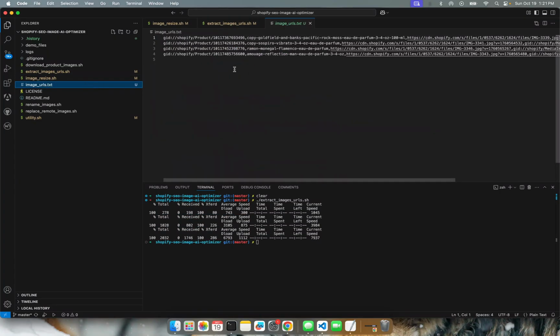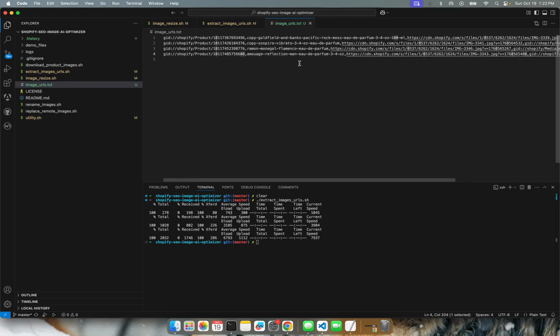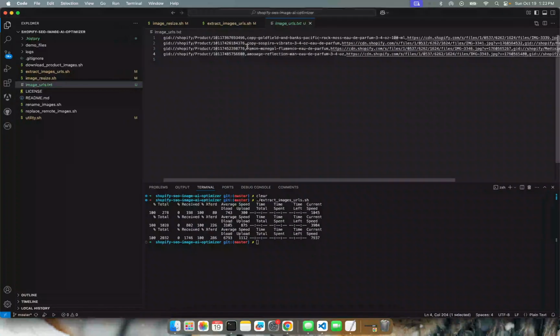So what that's going to do is generate this image URLs text file, which has the product ID along with the media ID and the media placement and the media URL and the product handle. Now you see four images here that were downloaded. That's because each one of my products only has one image, and that's the media that you see here.